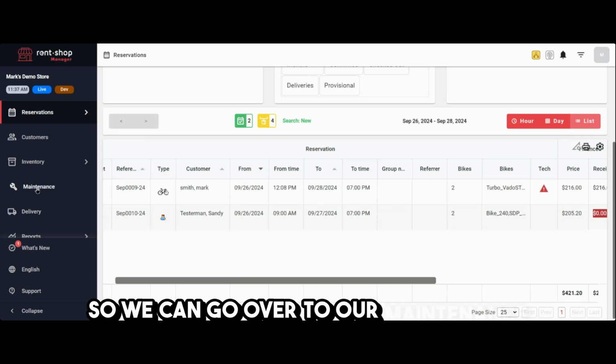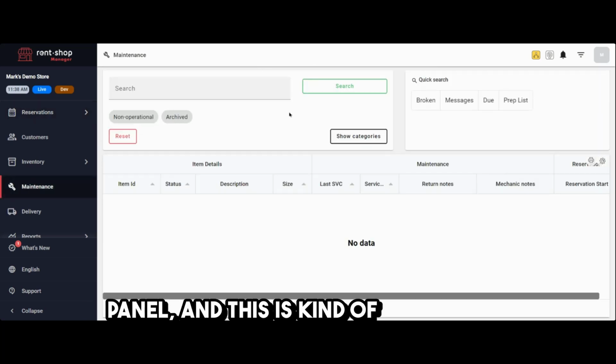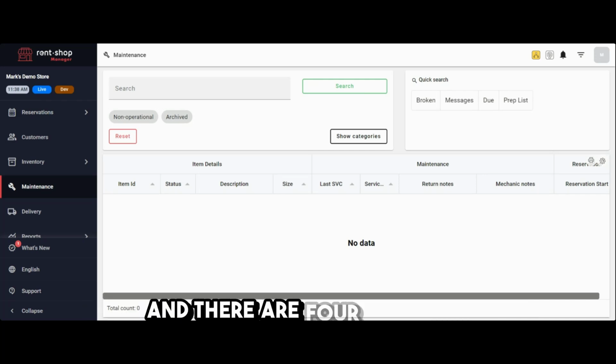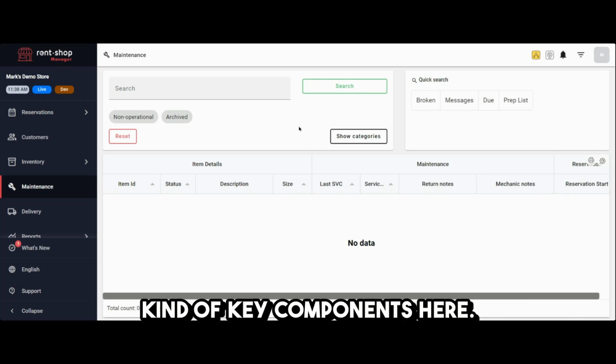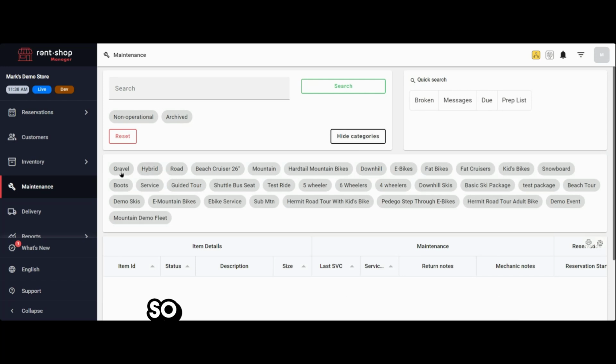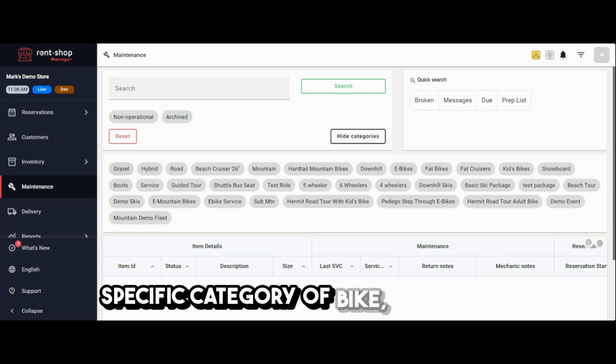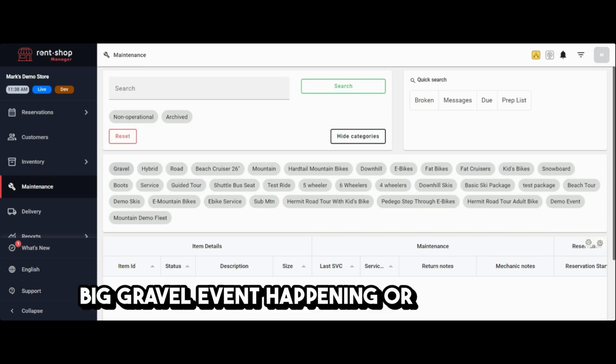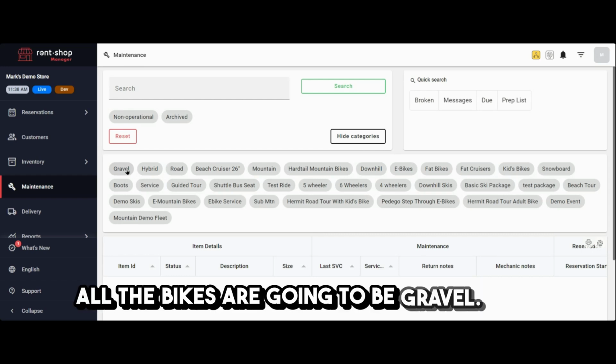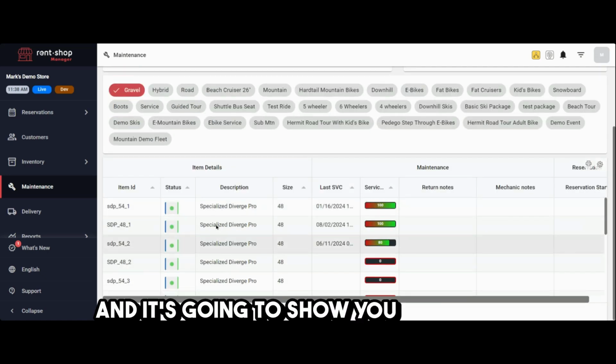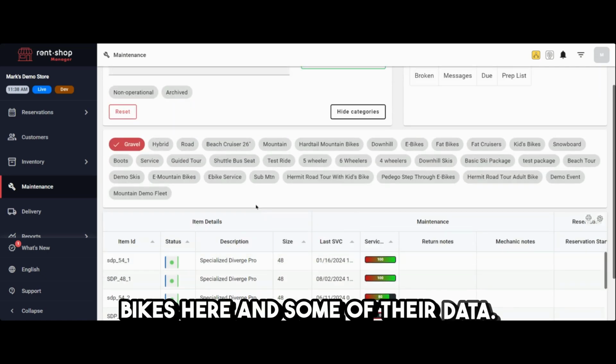So we can go over to our maintenance panel. And this is kind of where your maintenance staff can live. And there are 4 different key components here. One, you can show categories here. So if they just want to see a specific category of bike, they know there's a big gravel event happening or something like that, all the bikes are going to be gravel. Easy to do that. And it's going to show you the gravel bikes here and some of their data.